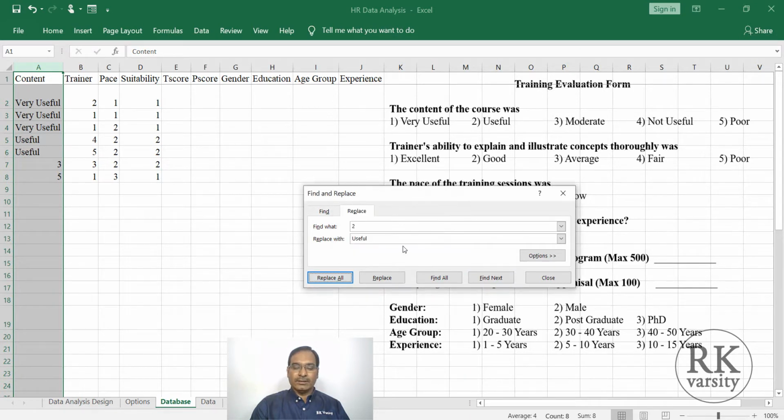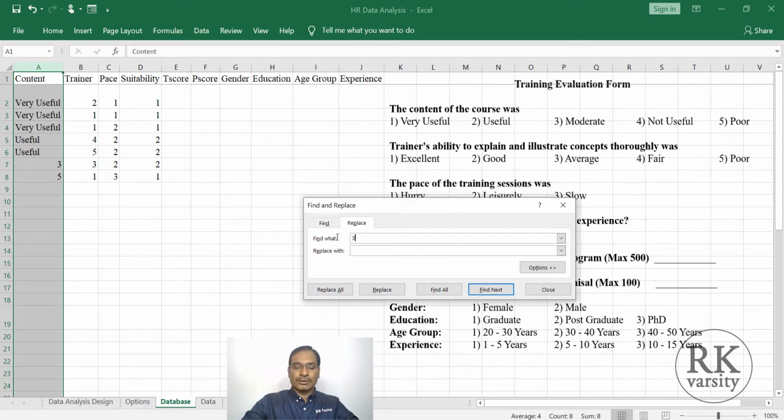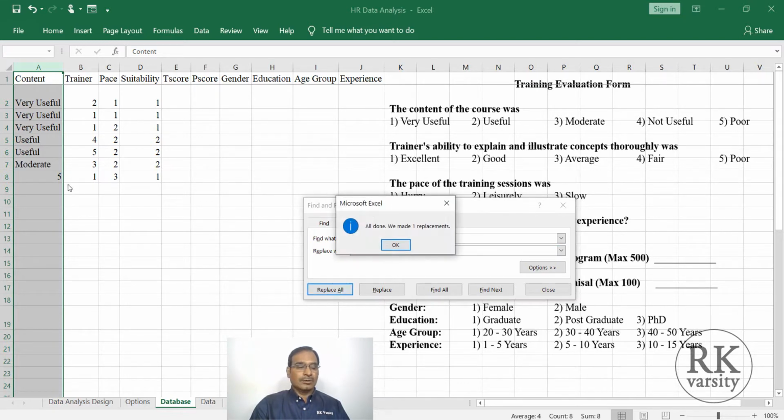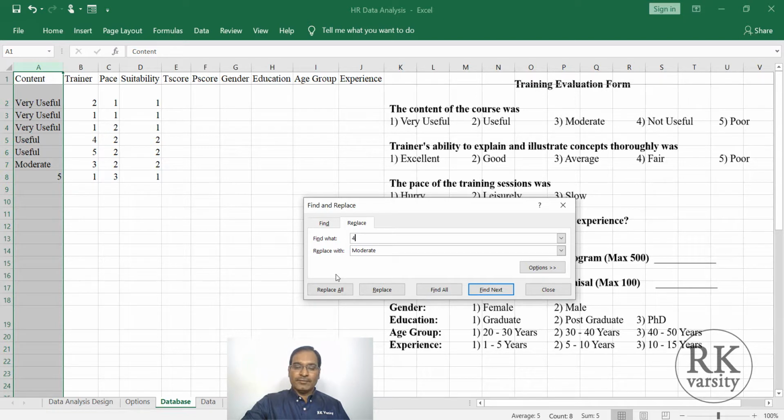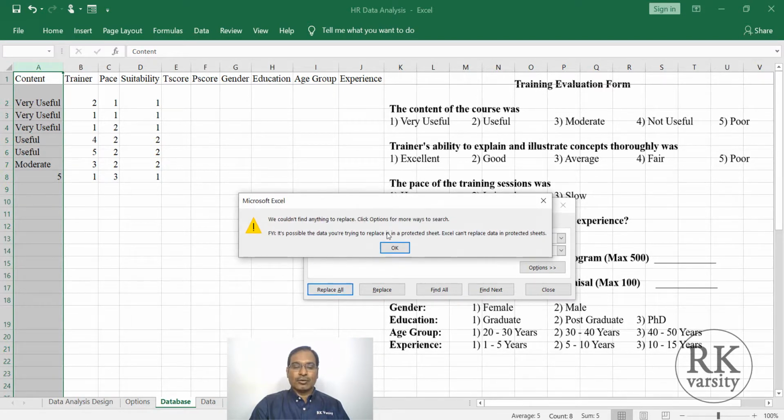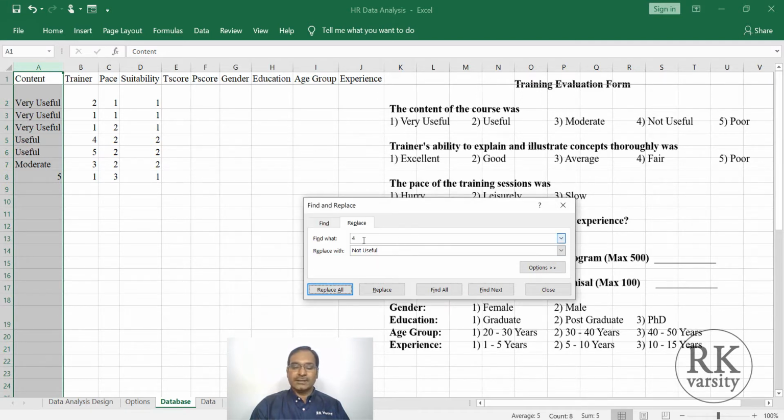So you'll find replacements here. Click OK. Now enter code 3, then replace this with moderate. Then click Replace All. One replacement is done here. Then click OK. Now find 4, then replace this with not useful. Replace All. It says we could not find any replacement. That means there is no option 4 here. No respondent selected not useful.